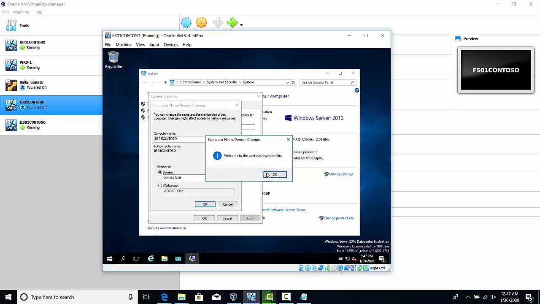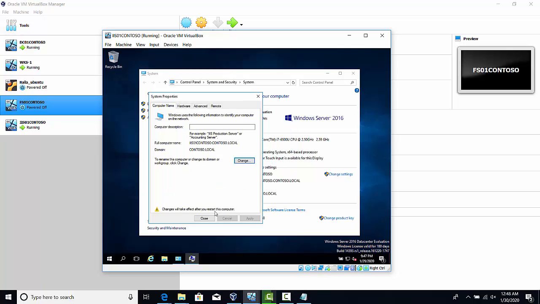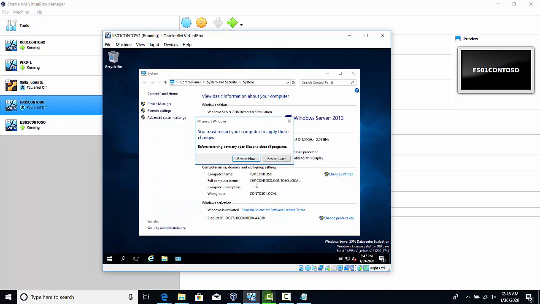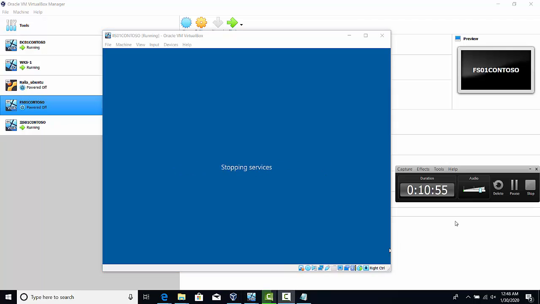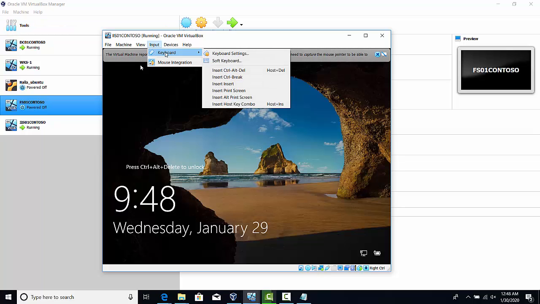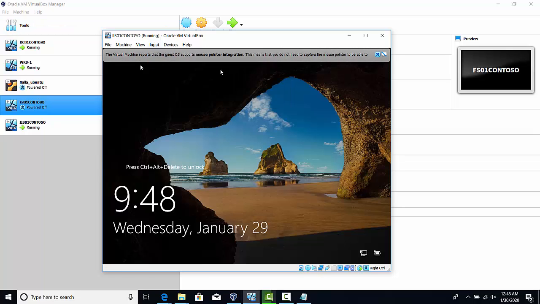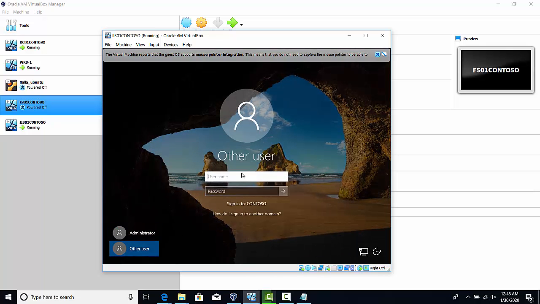So it says welcome to the contoso.local domain, so which means the domain admin user ID and password worked, and we'll have to restart the server now. Our server just started, so we'll go ahead and log in as a domain admin. Click other users and we'll enter the domain admin user ID and password.